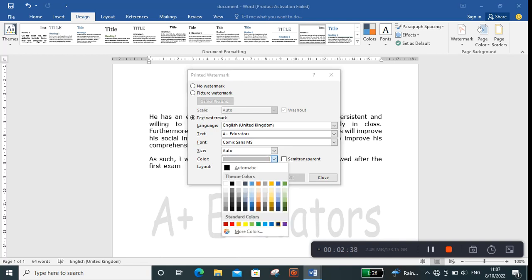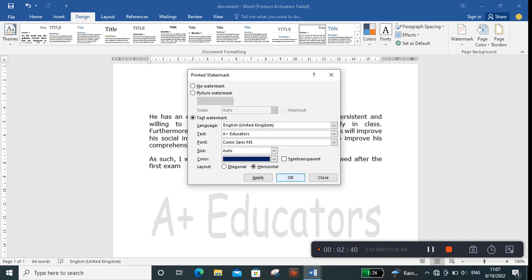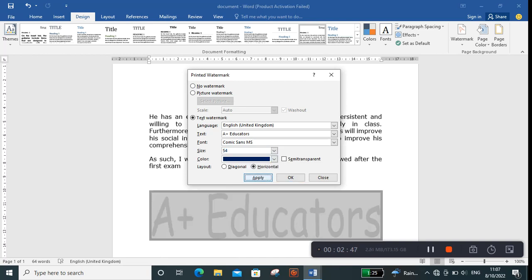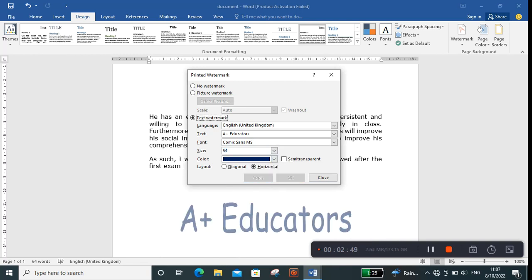These are different ways you can create a watermark. You can also reduce the size, play around with the size, making it either smaller or bigger. Here we can see this at this point in time. This is an example of how to create a text watermark.